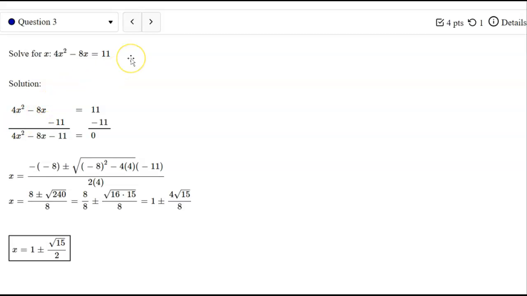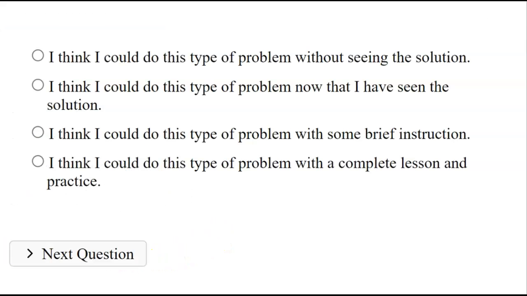Now you'll be given 12 problems with solutions all completed for you to see. This part of the assessment requires you to take some time to select what you think best describes your current knowledge for each of the 12 problems. Do you think you could have done that type of problem even without seeing the solution? Or is the solution all you needed to remember how to do it? Do you need just a brief lesson? Or do you need a full lesson and practice in order to do that type of problem? Select Next Question after you make your choice for each problem.